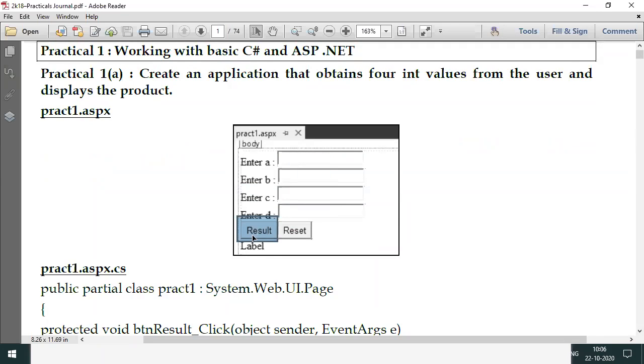So one button we will keep to get the multiplication and one button we are going to keep for the reset button, so that the text boxes will again become empty. And the last label, which is shown here, is where we are going to display the results. So let us start with the practical.